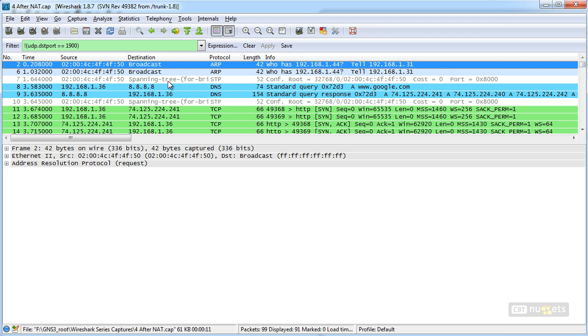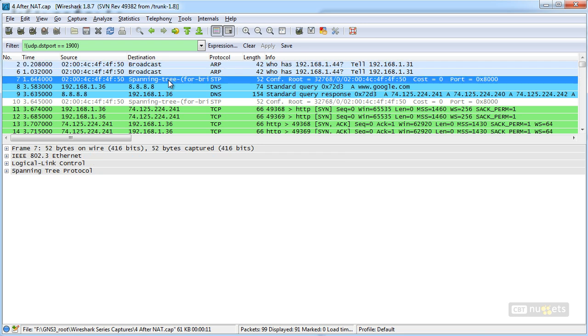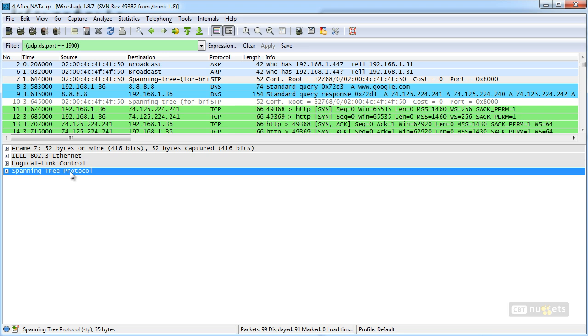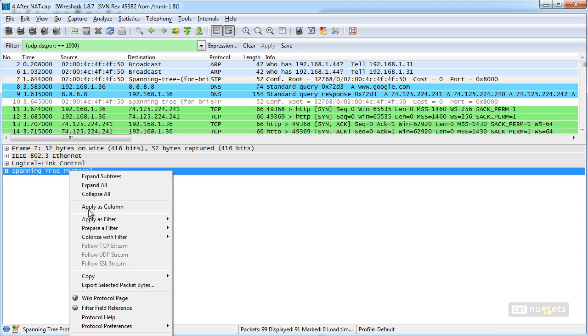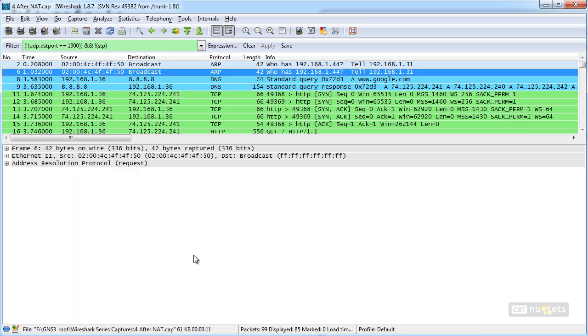We've got spanning tree going on on this external network. If we want to get rid of that, simply highlight it. I'm going to select that detail, spanning tree protocol, right click on it, and say I want to apply as a filter and not selected, just like that. So that's going to remove my destination port UDP 1900, plus it's also going to remove all STP traffic.